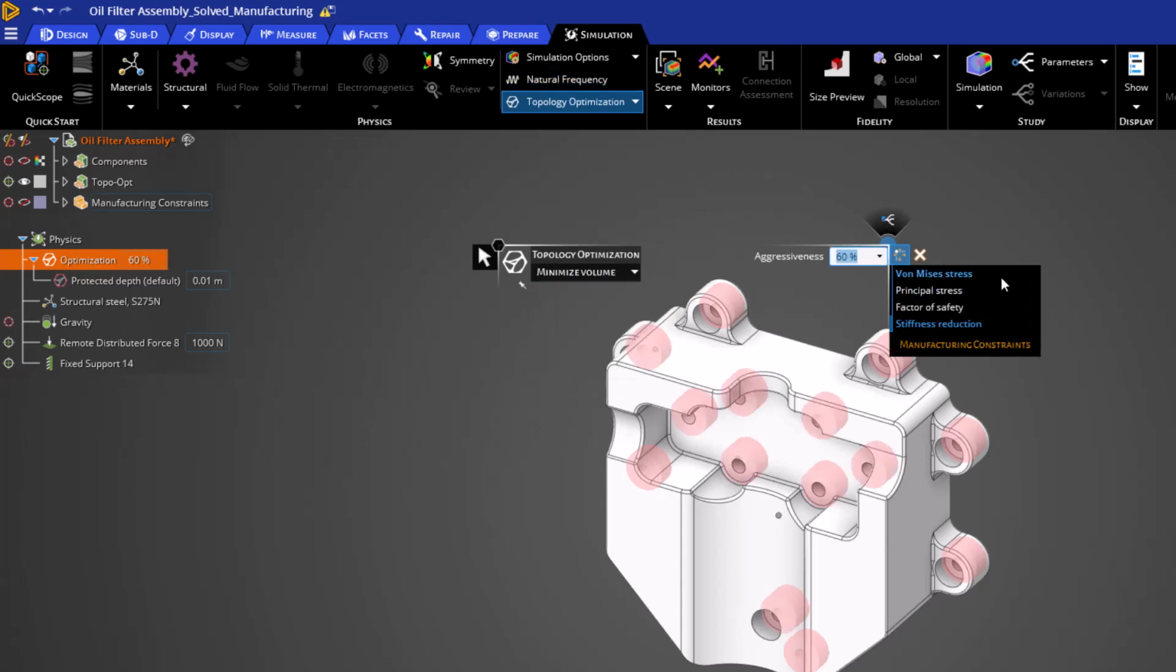Our second to last objective is minimize volume. Let's select that objective. As you can see on the right side of the heads-up display, our primary objective is either von Mises stress, principal stress, factor of safety, or a percentage stiffness reduction. In these optimizations, Discovery will attempt to create the lightest geometry possible that satisfies the primary objective that we have shown here.